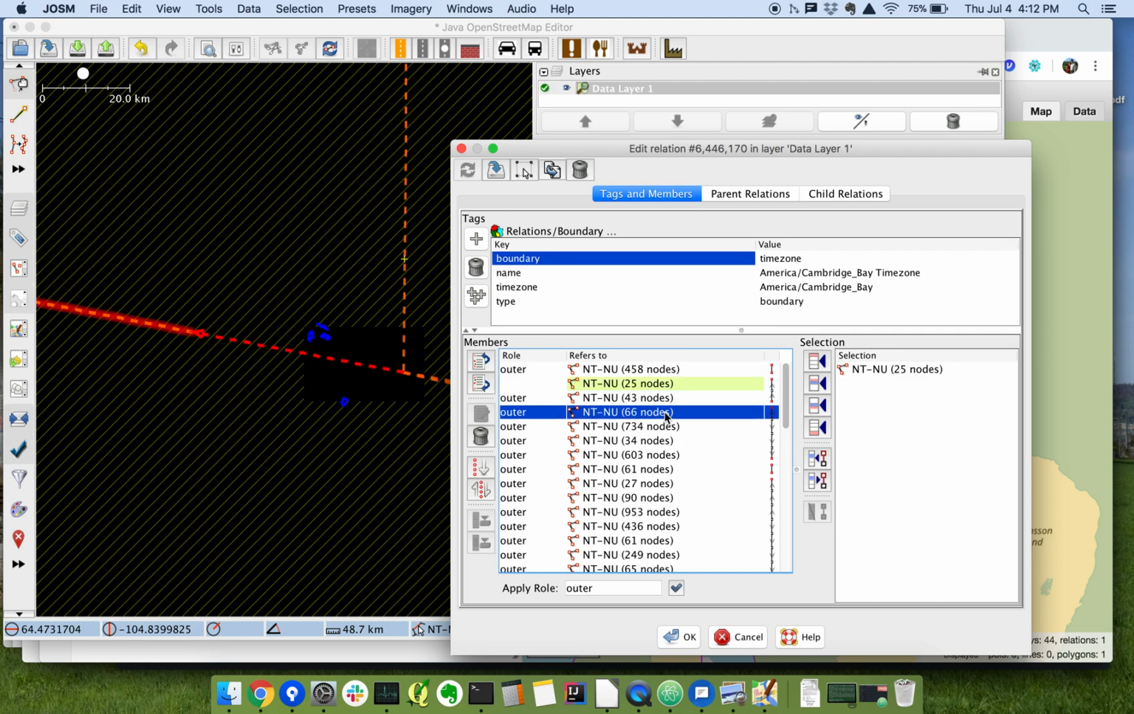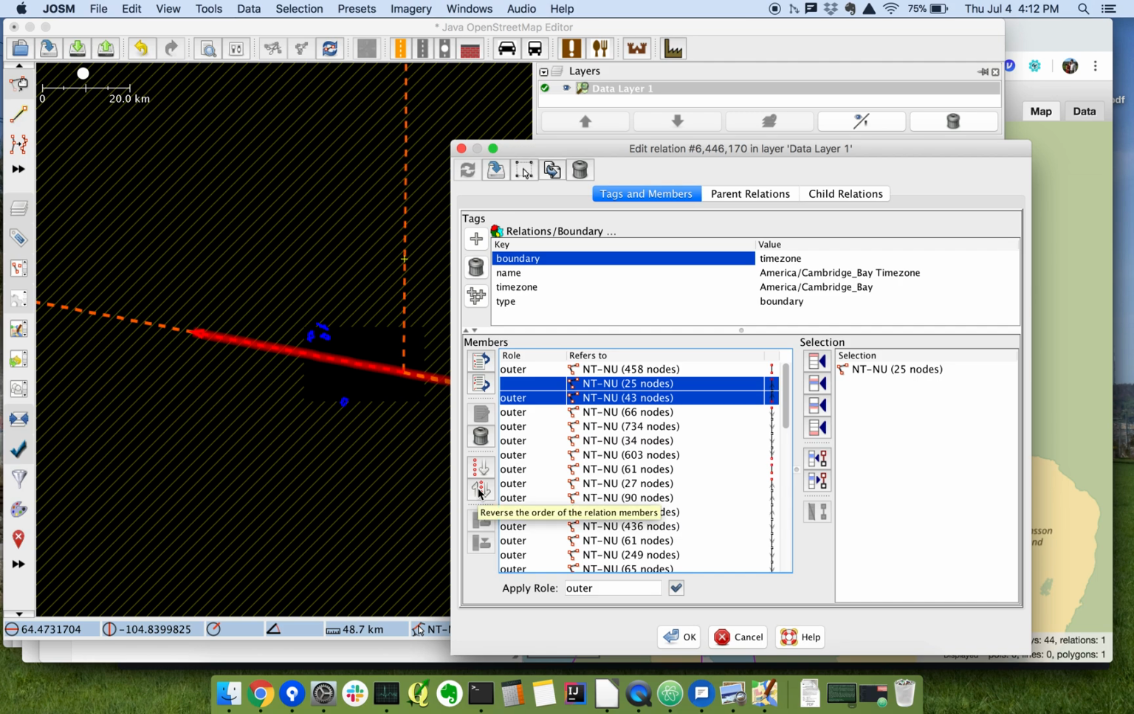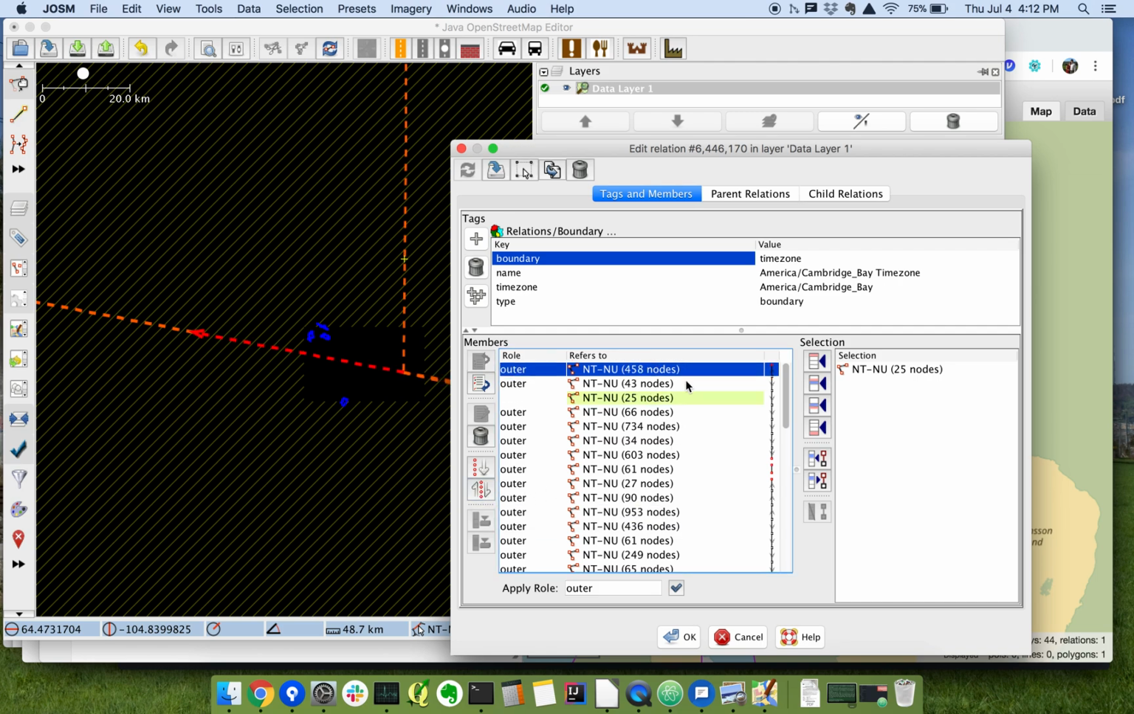Okay, I think I need to reverse the order of these here, because it's not showing it's connected. So I'm going to click this. There we go. That looks pretty good. Okay, and I've got to apply the role outer to the outer part of the boundary. Okay. All right, let's keep going. Looks like we've got a few more.